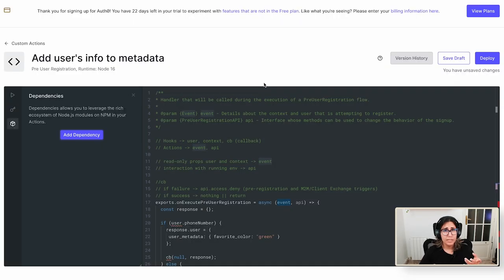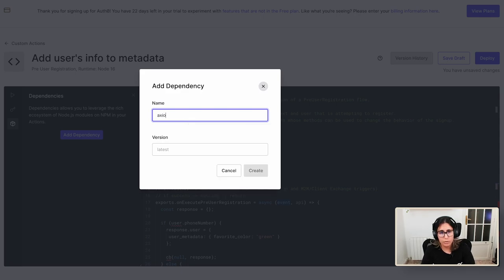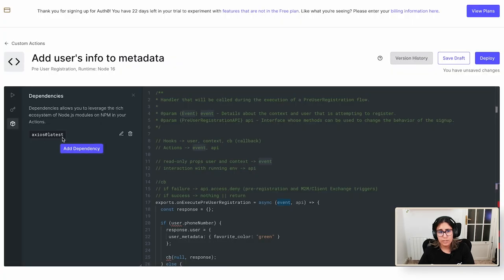Now, another thing about dependencies is that when you were using hooks, you had to specify the version of that dependency you were using. With actions, you can simply click on add dependency, specify the name. For example, let's say I want to use Axios. And if I don't specify the version, it will just pull the latest one. And just like that, you can import it and use it in your code. I'm gonna delete that because I don't need this in this action.